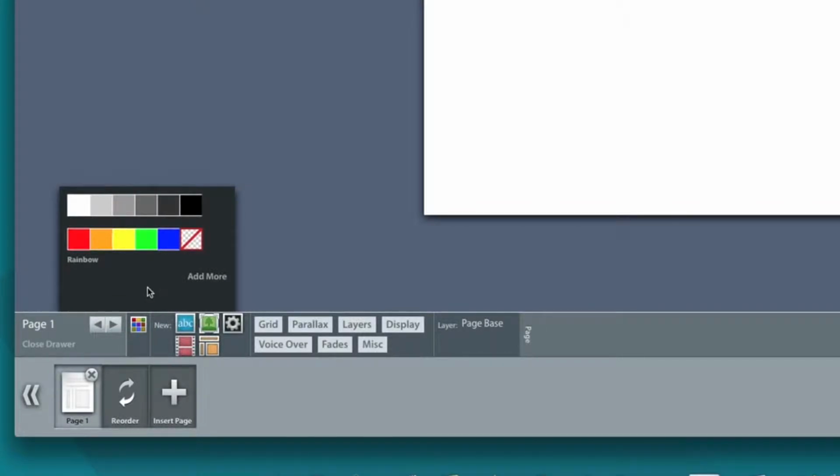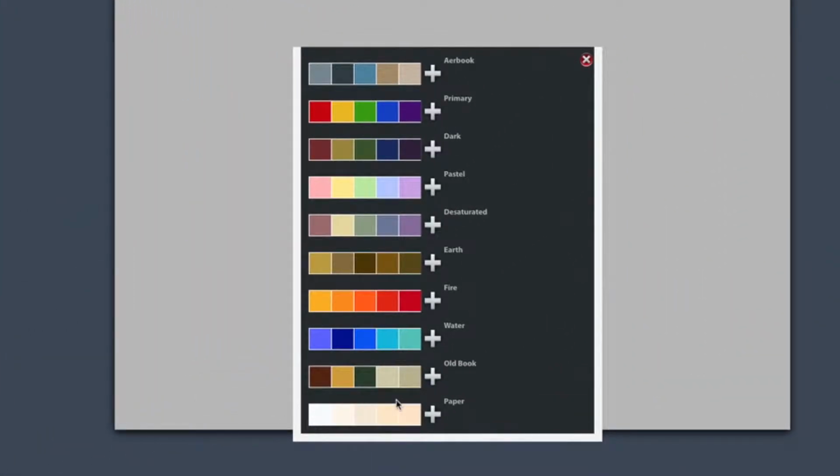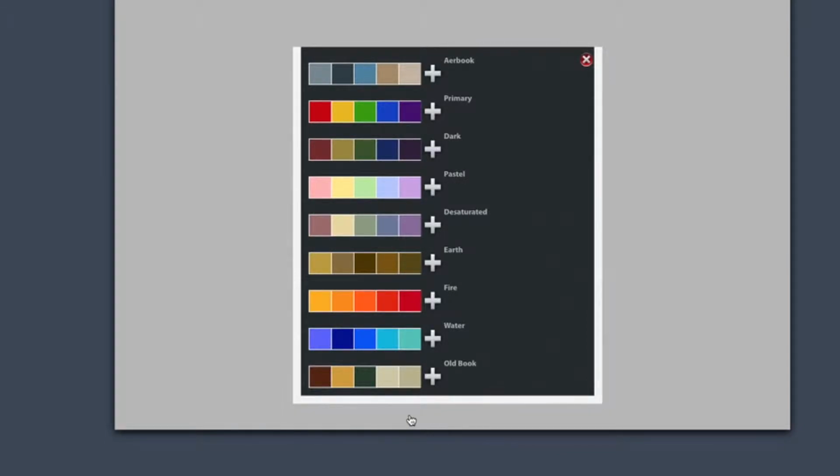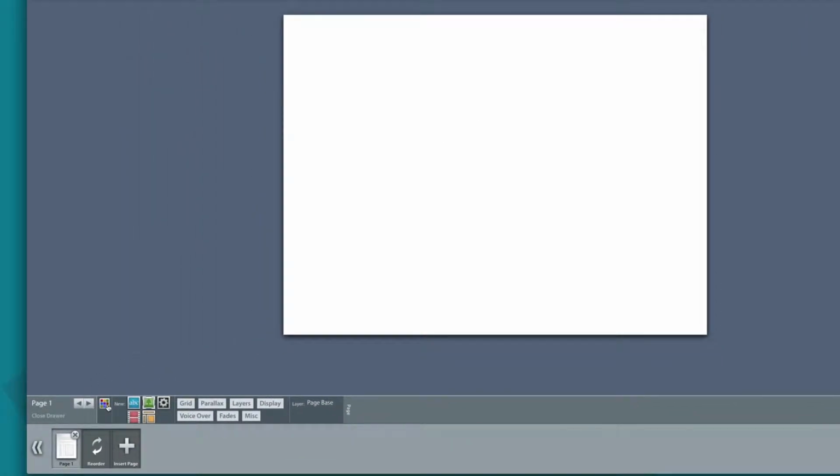A small range of palettes will appear, but if we choose Add More, we are given a wide array of color swatches to work with. We really like this paper swatch, so we'll press the plus sign to load it into our toolbar. We'll close the additional swatch panel. We'll click our background cufflink and choose this lovely shade of tan.